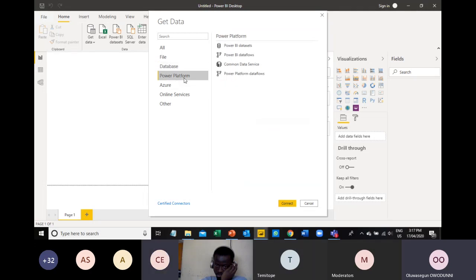So you have Power Platform. Now, Power Platform is one of the things that Microsoft is pushing. So you can see that you can even connect to Power BI datasets, Power BI dataflows, Common Data Service, and Power BI dataflow.